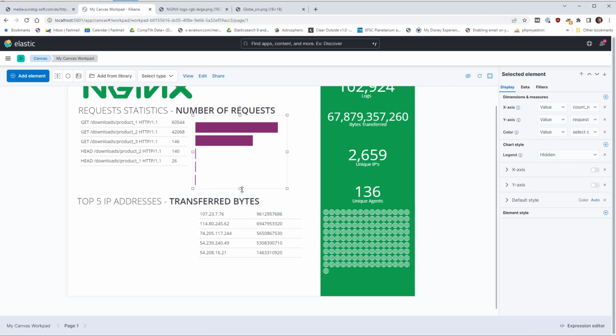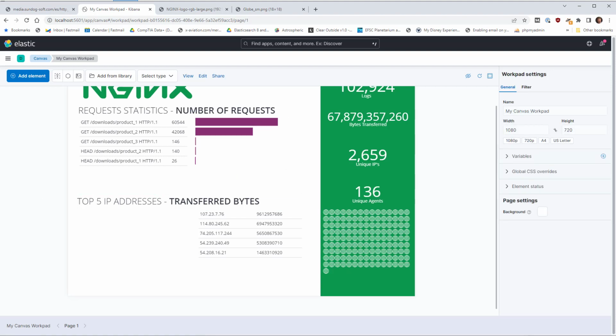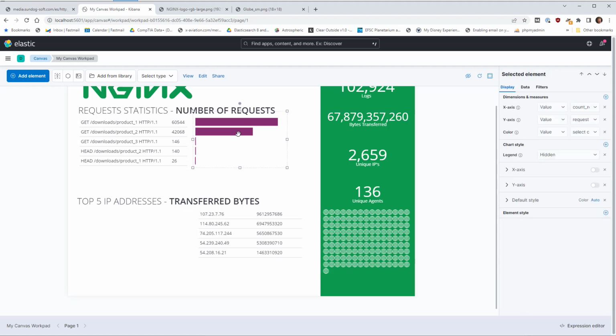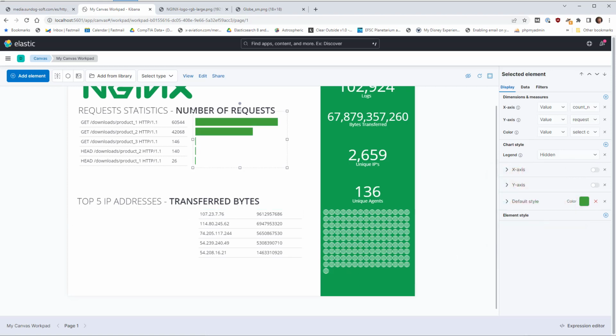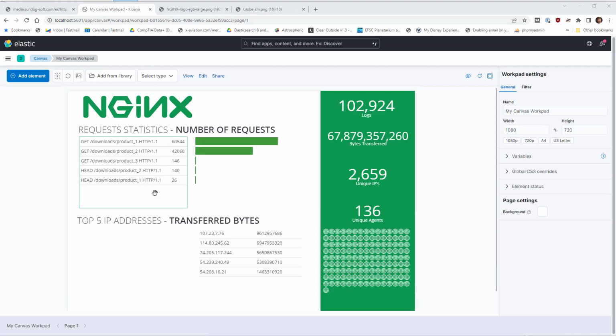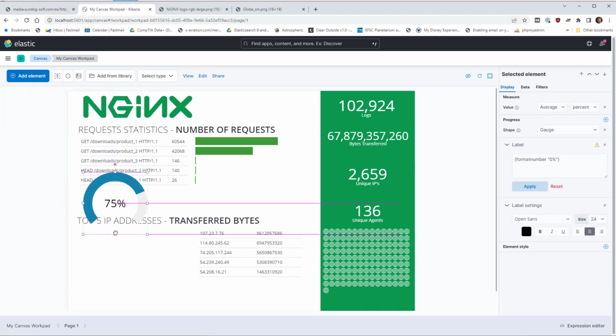All right, let's try to get this to line up with the individual rows here. Very cool. All right, and under the default style, we'll pick a green fill color so it's consistent with the rest of the design. So let's change that color from auto to that lovely shade of green. That's close enough. All right, let's take this even further using Canvas expressions. So we'll apply this to a new element that will add a progress gauge chart. So under Add Element, we're going to go to Progress and add a progress gauge. And let's move this down here.